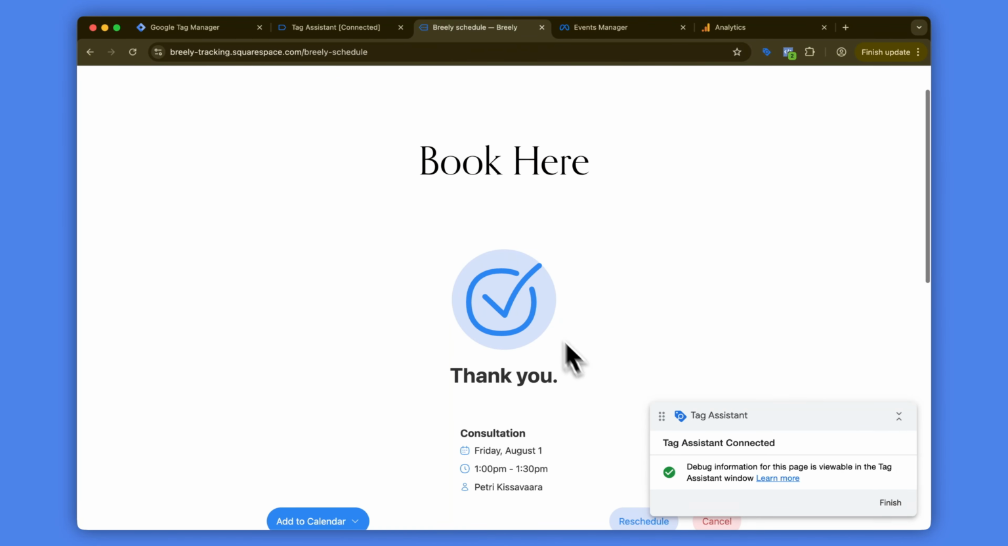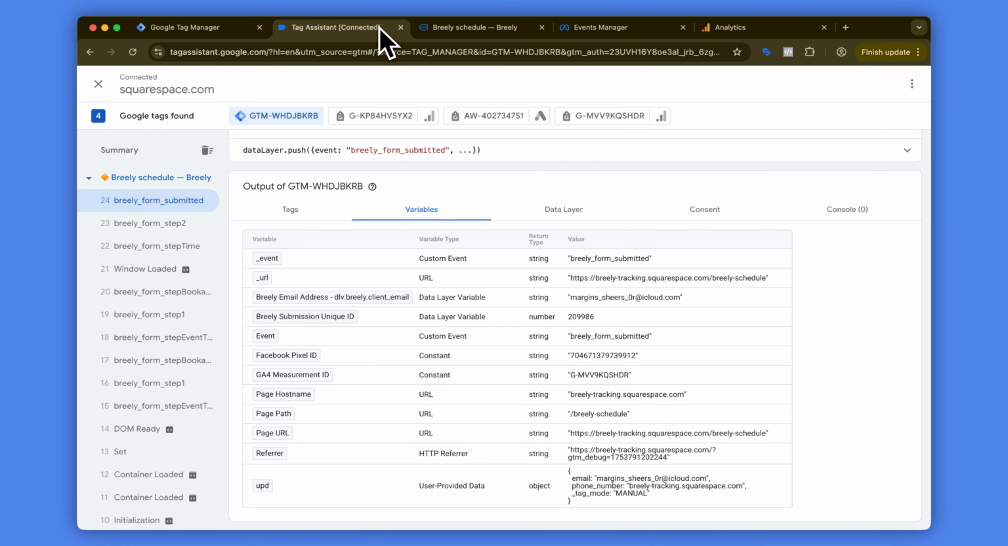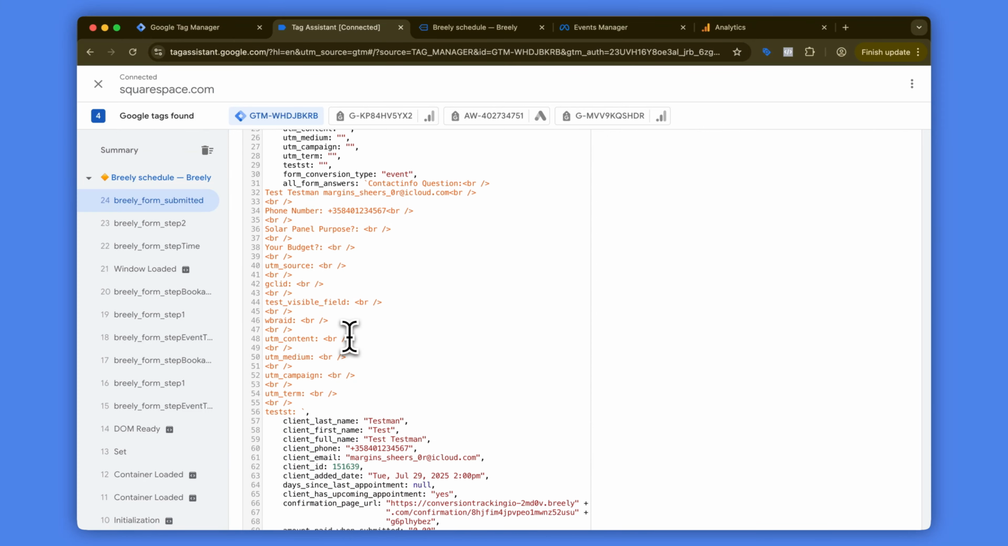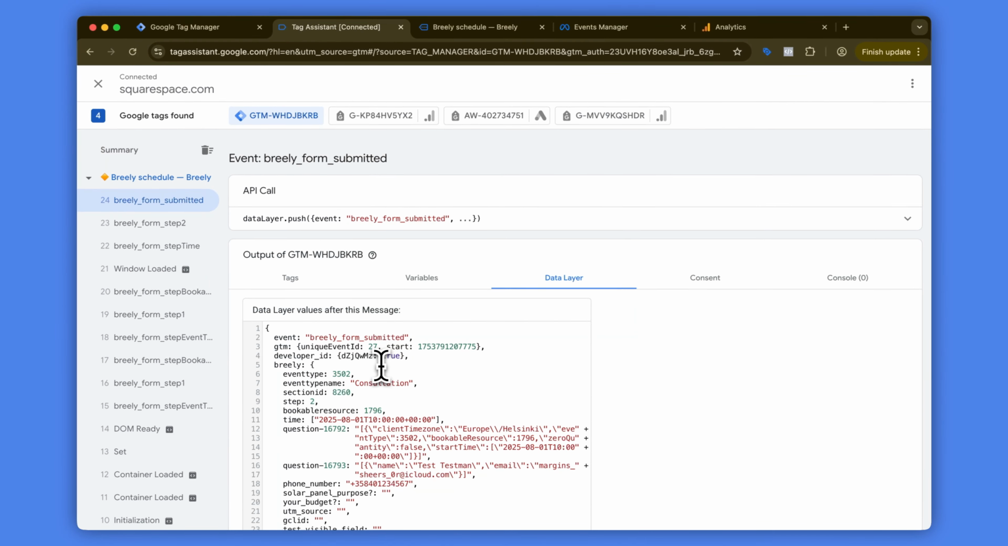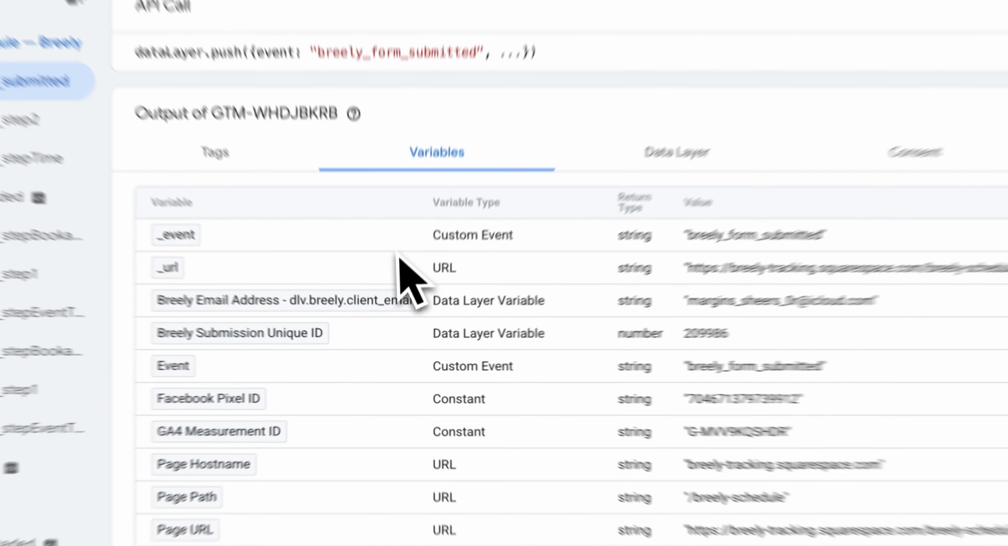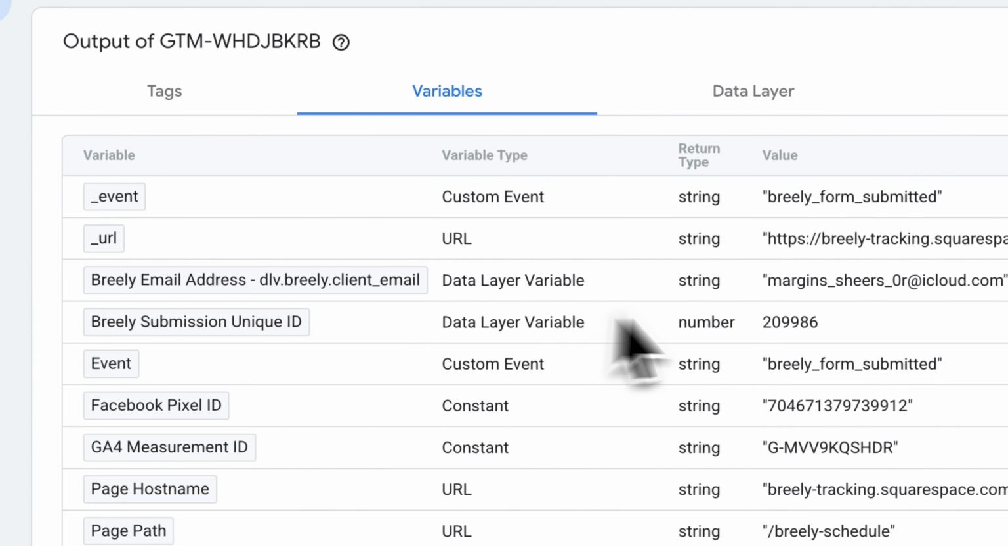All right, so I just submitted the Breely form. In our tag assistant, if we take a look at the Breely form submitted, again, in the data layer, we can see the submission unique ID is 209986. And now, because we created it, turn it into a variable, here under variables, the Breely submission unique ID again has the same number.